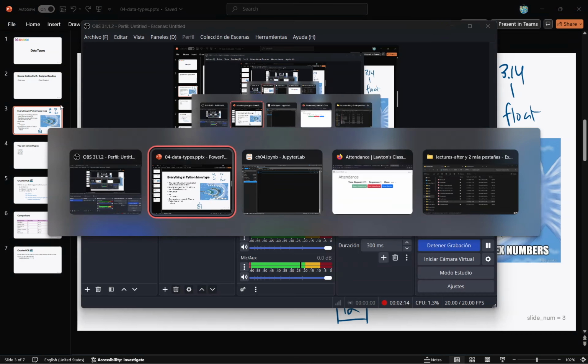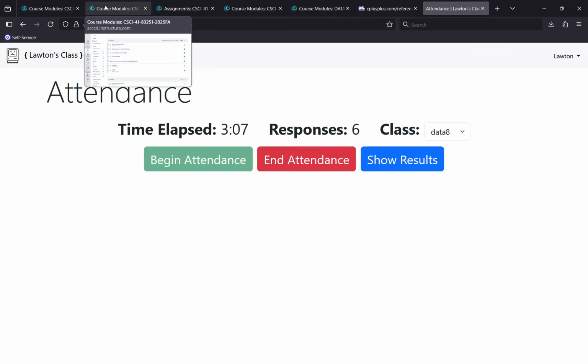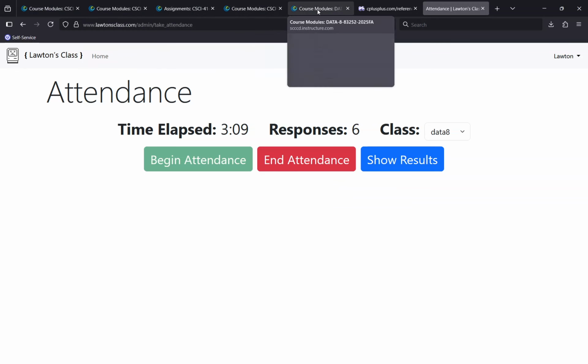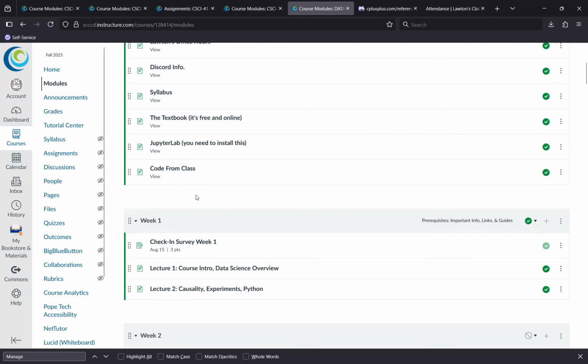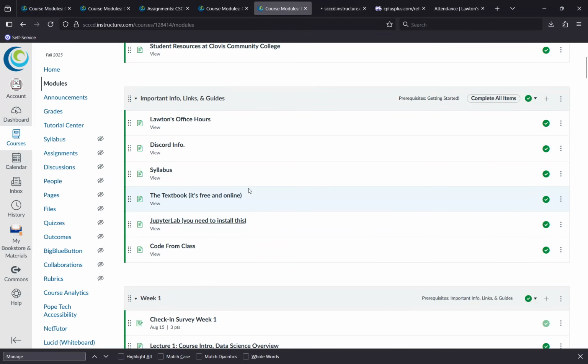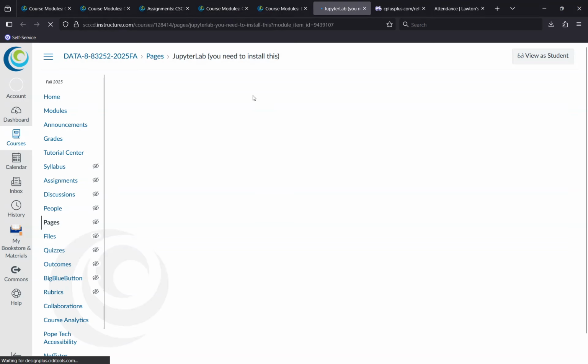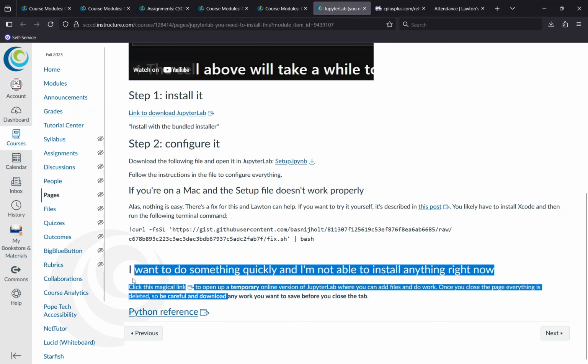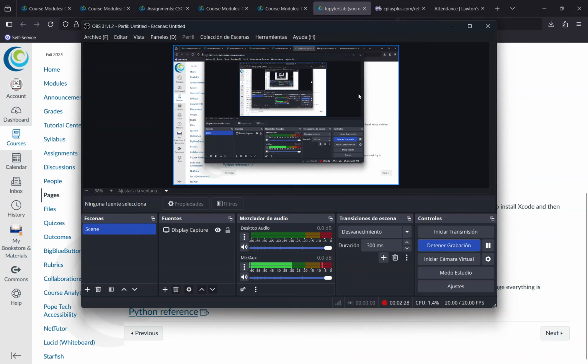If you would like to play around, you're always welcome to go to our modules page. This Jupyter Lab link, just for when I want to do something quickly, will always work for this kind of stuff.